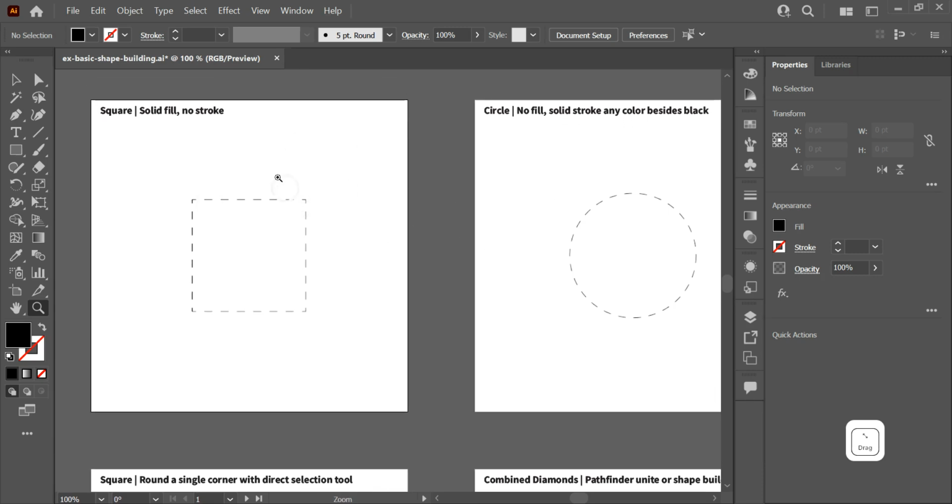The point of this exercise is to recreate the shapes on each one of these artboards, following kind of the instructions at the top. So you can see here we're supposed to create a square with a solid fill and no stroke, and we can use the dotted lines to kind of trace that out.